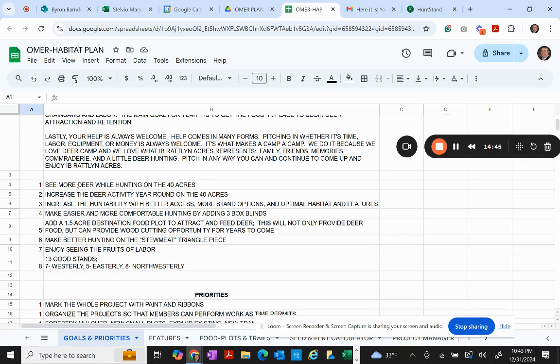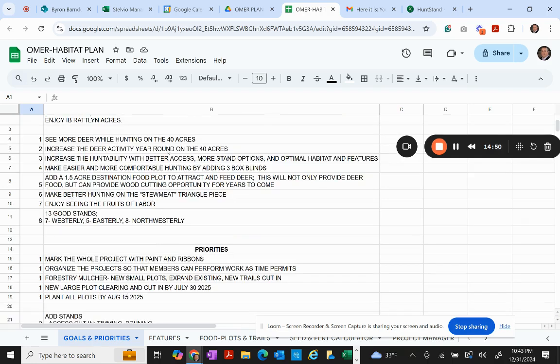So then some of our goals is to see more deer while hunting, increase the deer activity year round just for the overall enjoyment, increase the huntability. So we have some guys getting older, making sure that we have good stands, possibly putting in some box blinds. So yeah, number 4, adding some box blinds.